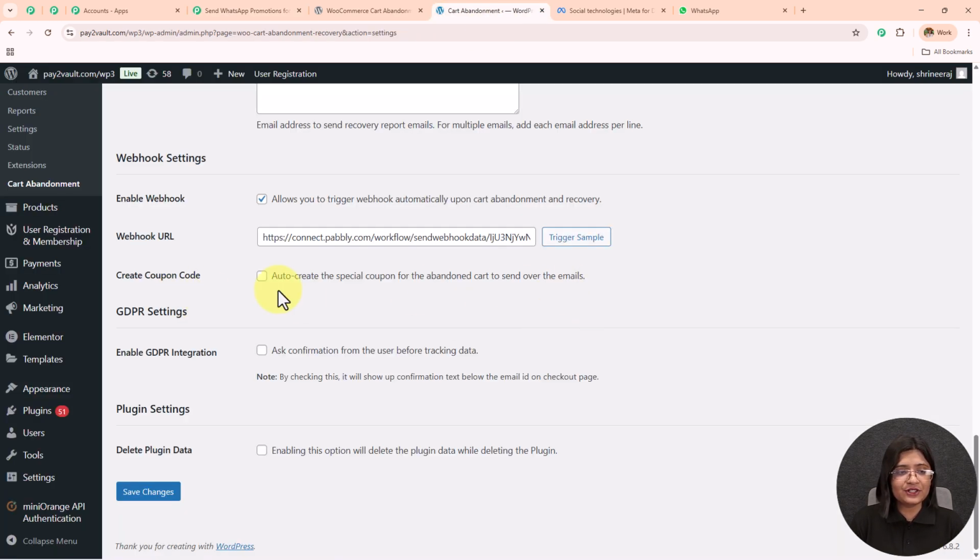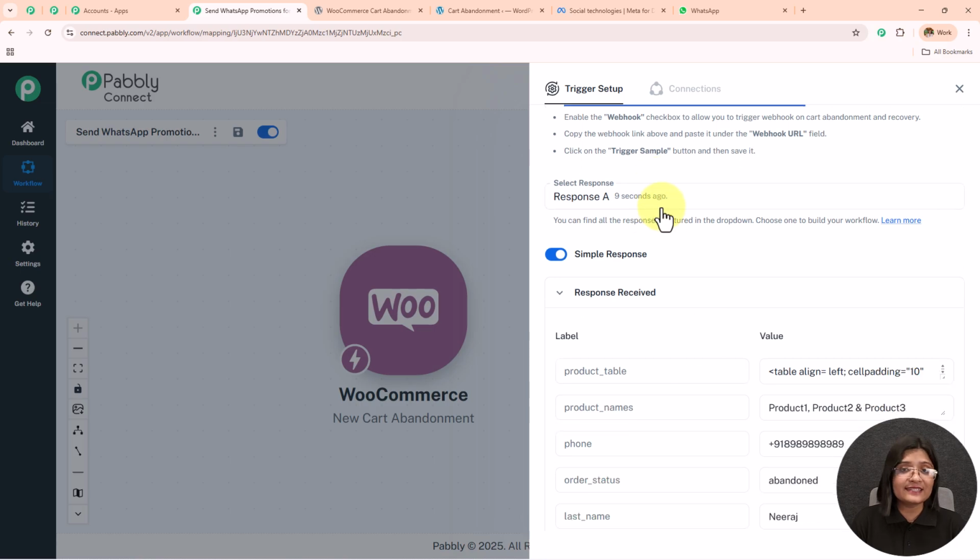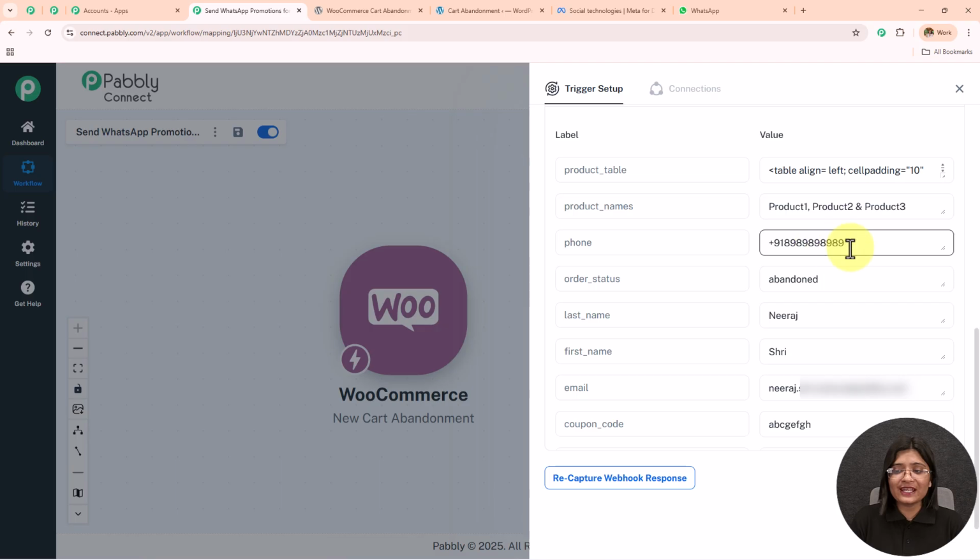So over here I was on the webhook URL. I'm going to click on this trigger sample, and you will see test data will be sent, and if I receive the test data in my workflow, then this is going to show me the connection setup is working fine. I'm going to open my workflow, and you can see that 9 seconds ago I have received a trigger sample response. So here I have some test details sent by WooCommerce.